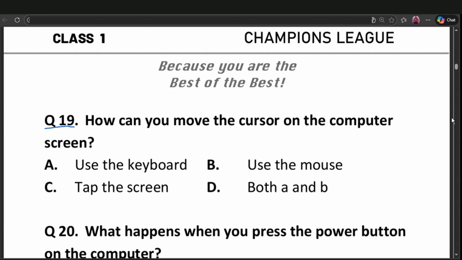Question number 19. How can you move the cursor on the computer screen? A. Use the keyboard. B. Use the mouse. C. Tap the screen. D. Both A and B. So, in order to move the cursor, you have to use the mouse.